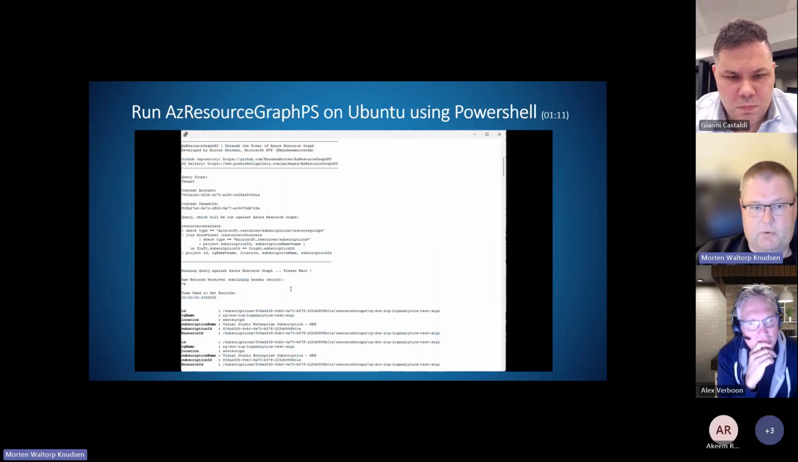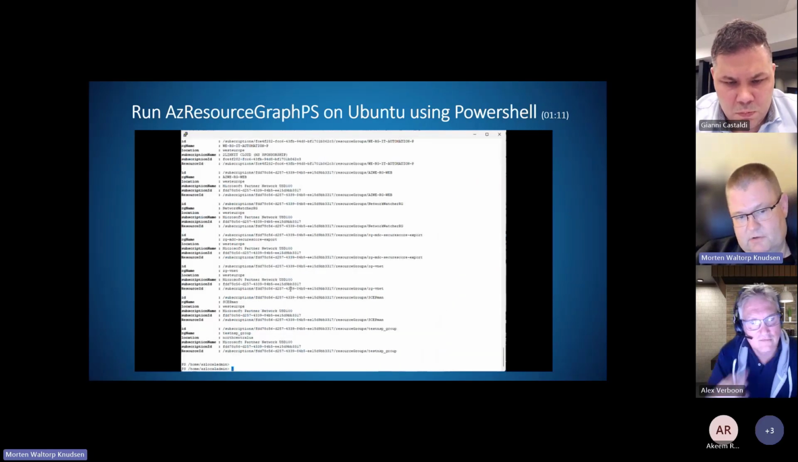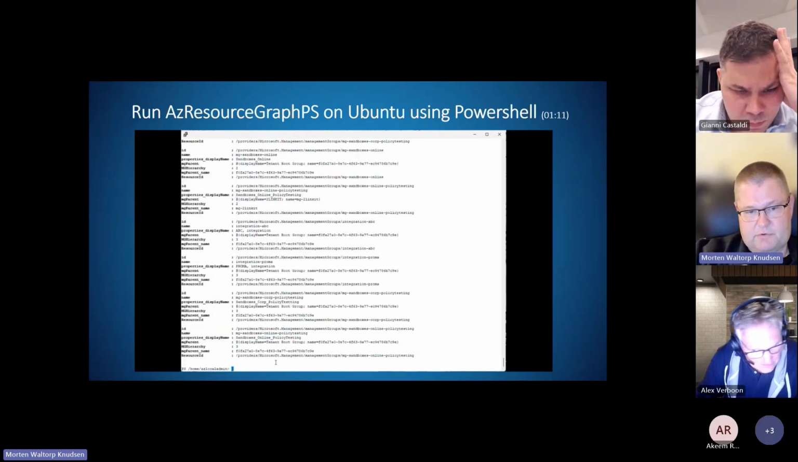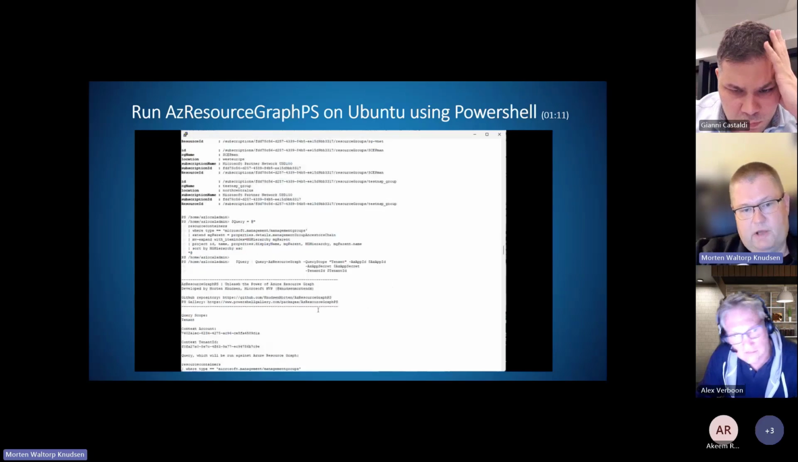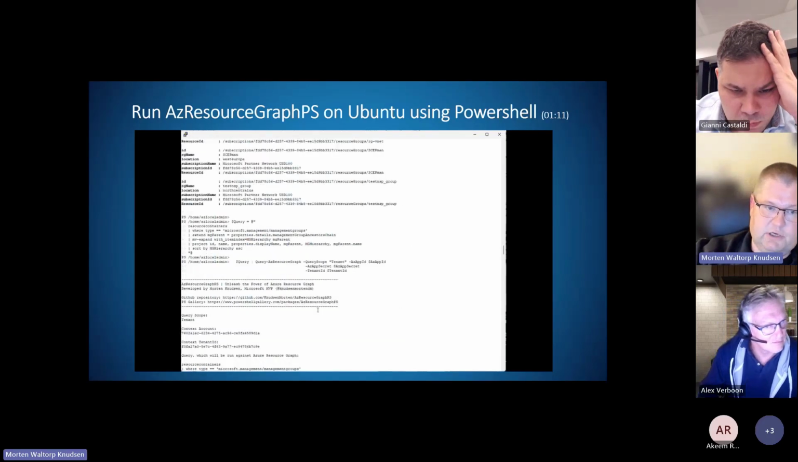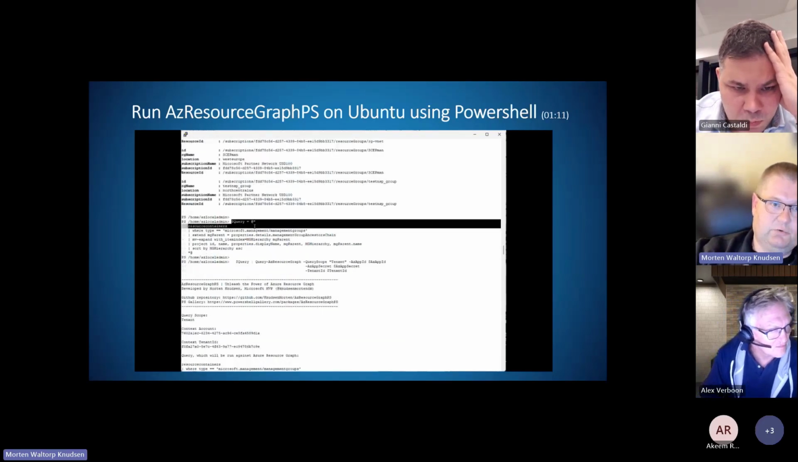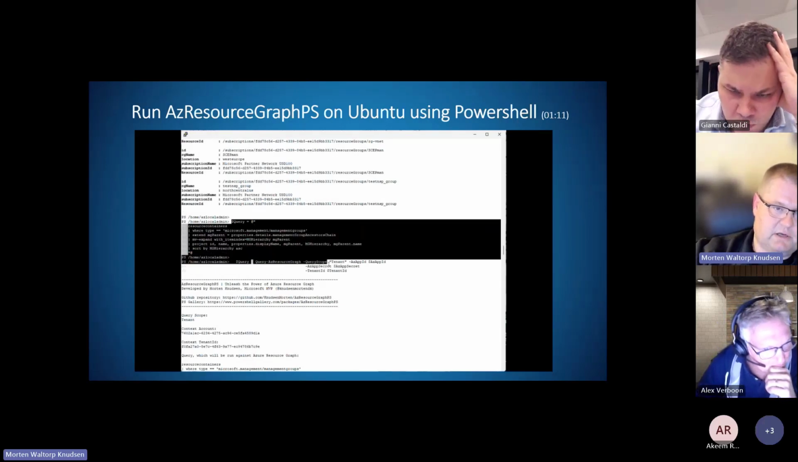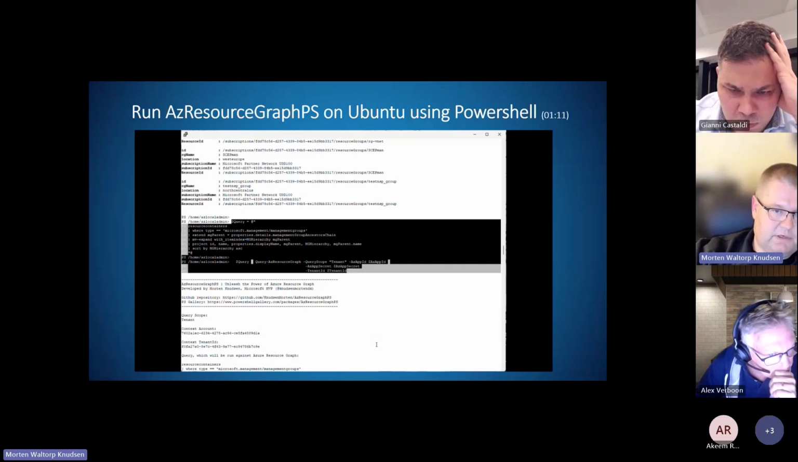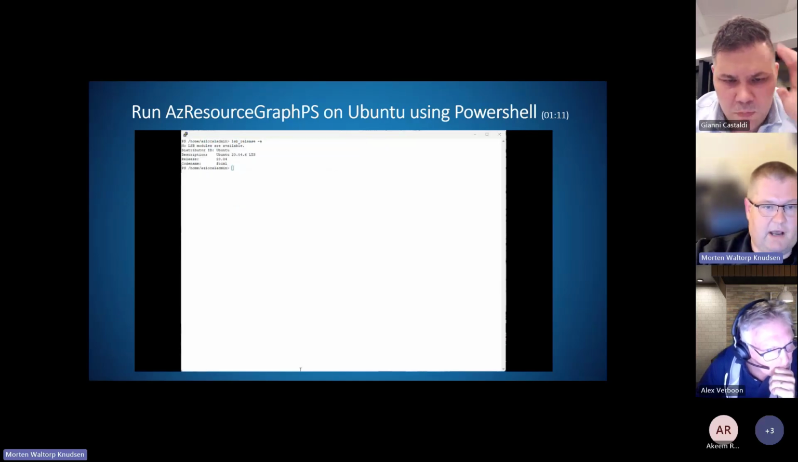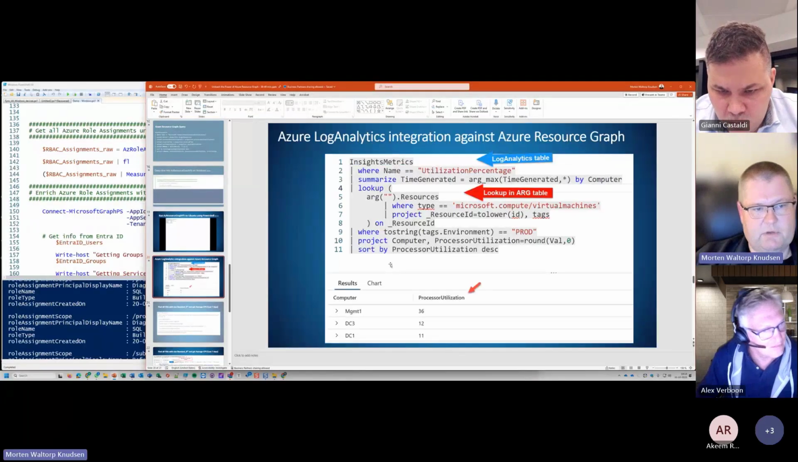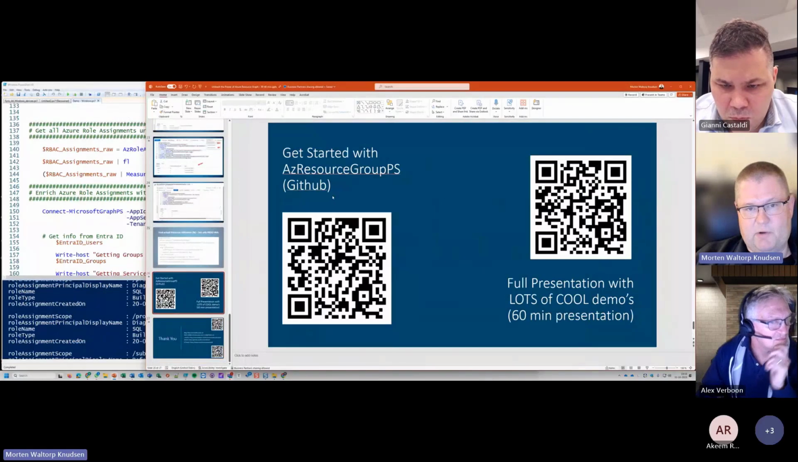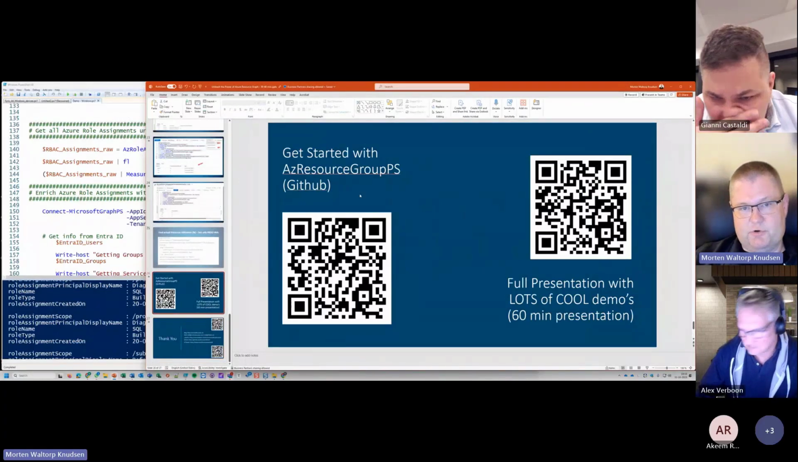You can run all the queries that you have, and you can use that on an Ubuntu machine as an example. It will work for you, and it will also work on a core machine. If you don't have a GUI, you can also use this to run all the queries in this environment as well. So these are just some things that I'm working on.